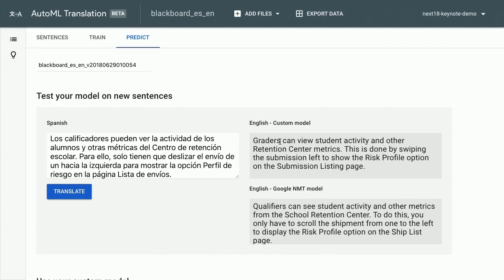Right off the bat, we notice we get a better translation of this word. Graders is obviously a term that's used across Blackboard's application. The baseline model would translate this to qualifiers, which doesn't really make sense in this use case. Retention center is a proper noun in their platform, which is translated more accurately by the custom model.